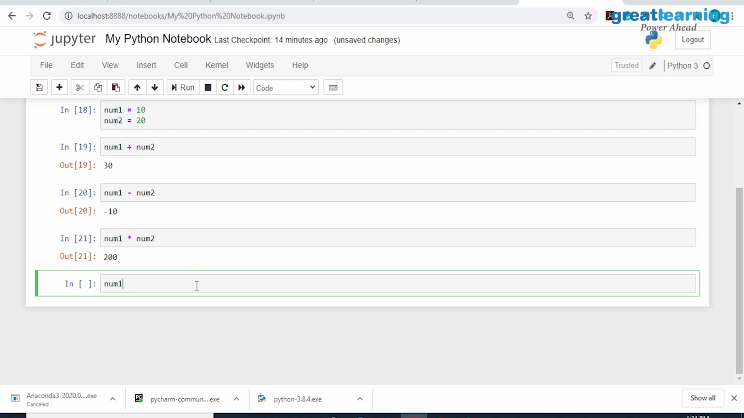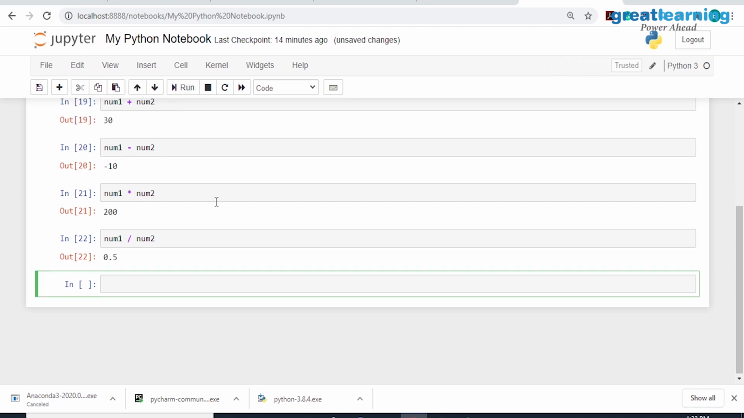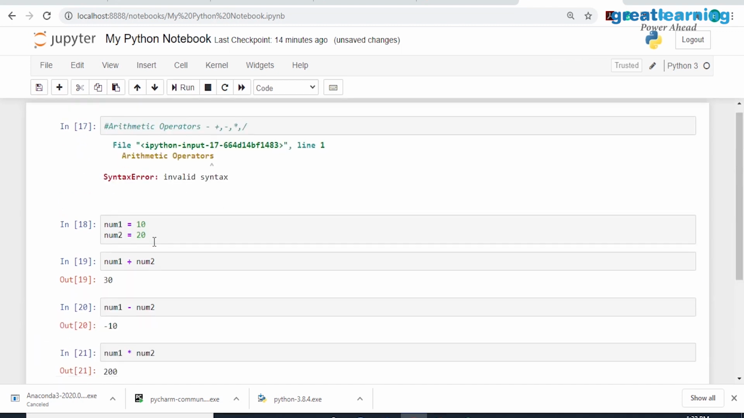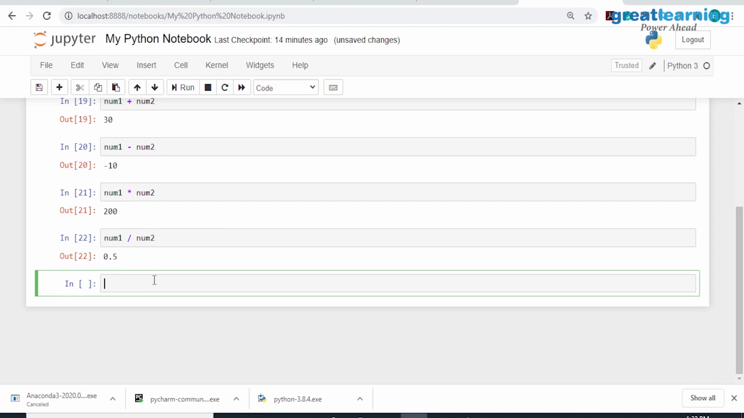Then we are only left with division. To perform division, I'll have num1, then I'll use the forward slash symbol, which denotes division. Then I'll have the second operand, which is num2, and I'll click on run. As you see, when we divide 10 by 20, we get a result of 0.5. So these were some basic arithmetic operations. Now we'll go ahead and work with relational operators.